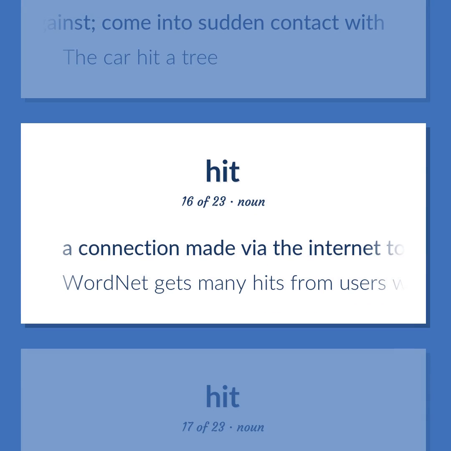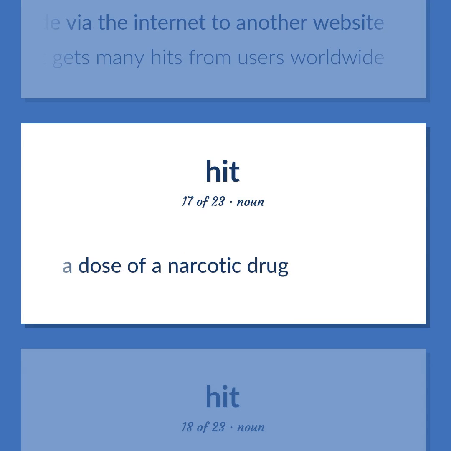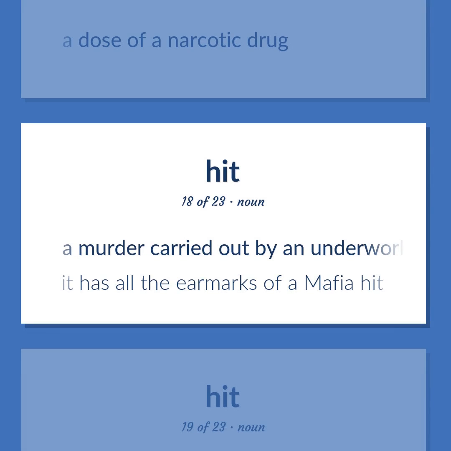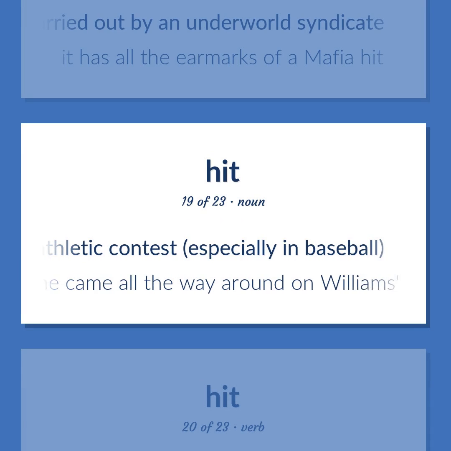A connection made via the internet to another website. WordNet gets many hits from users worldwide. A dose of a narcotic drug. A murder carried out by an underworld syndicate. It has all the earmarks of a mafia hit. Baseball. A successful stroke in an athletic contest, especially in baseball. He came all the way around on Williams's hit.